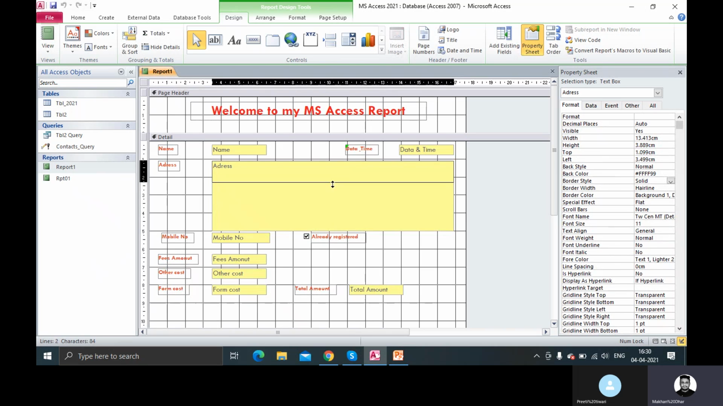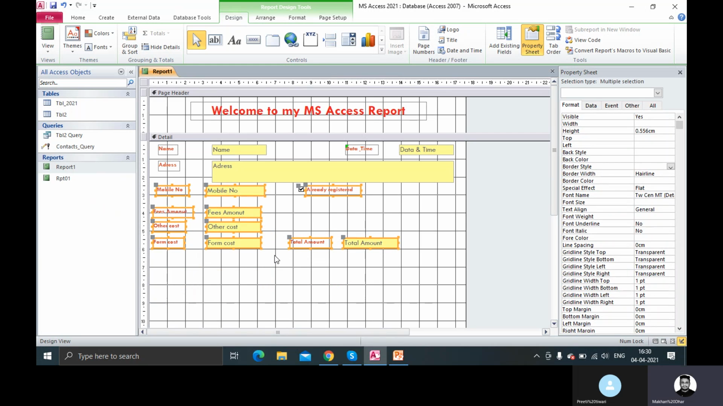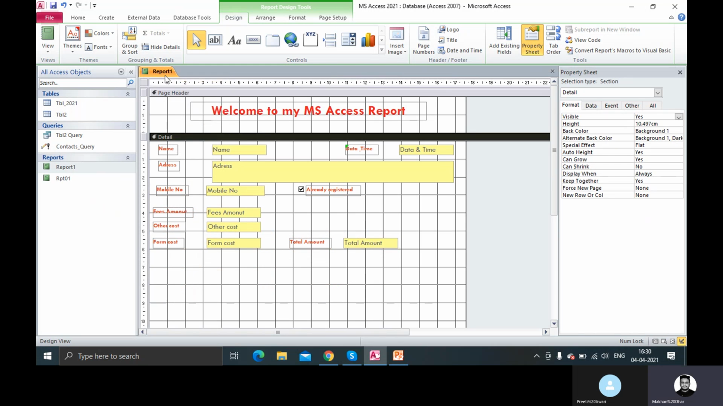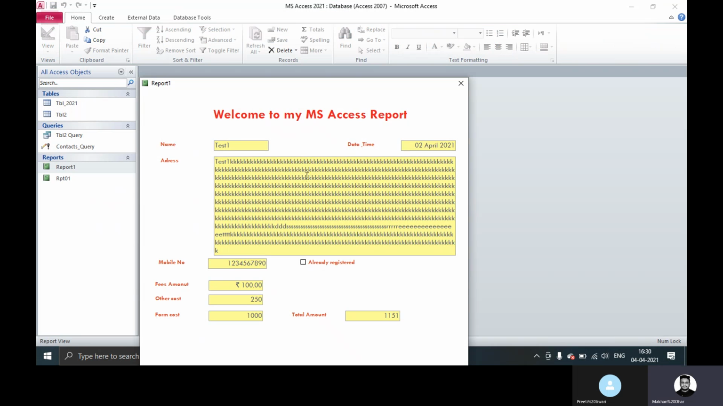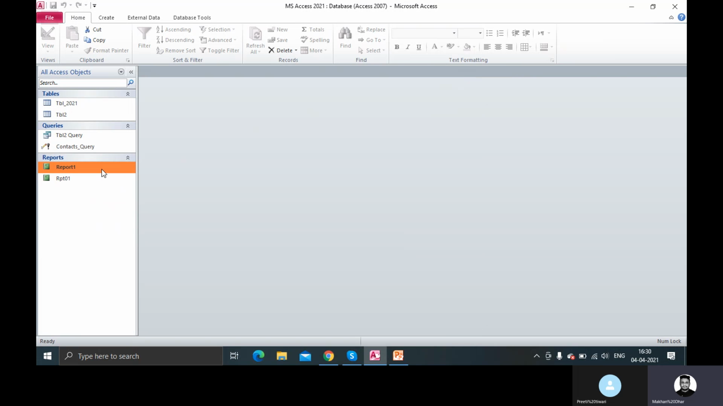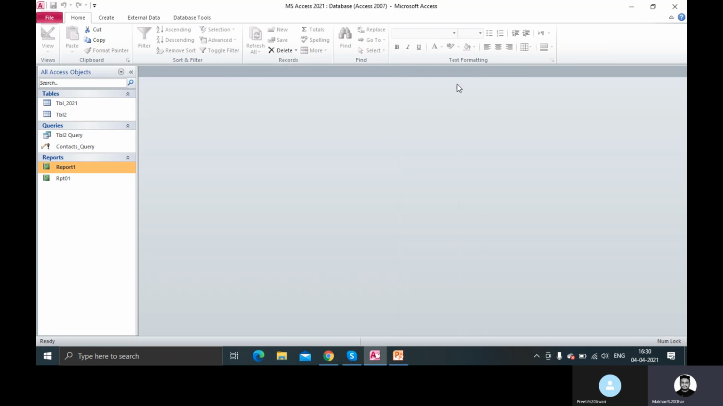So I don't want it too big. I just want it this way. Okay. So this you can do. Even for a report, while you are opening any report, you are getting it directly. So there are few things you can do. You can maximize this report.